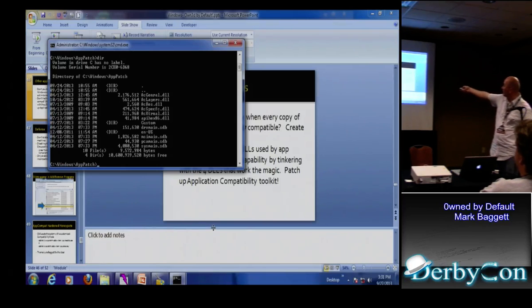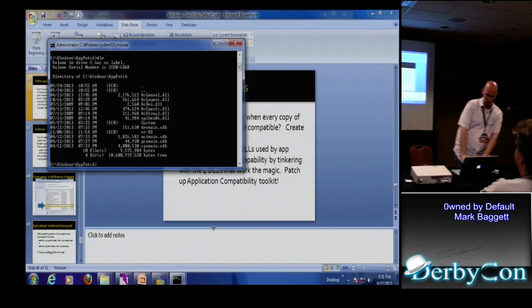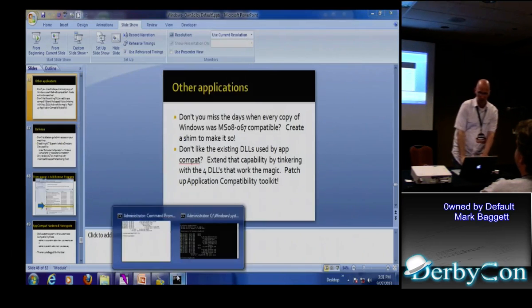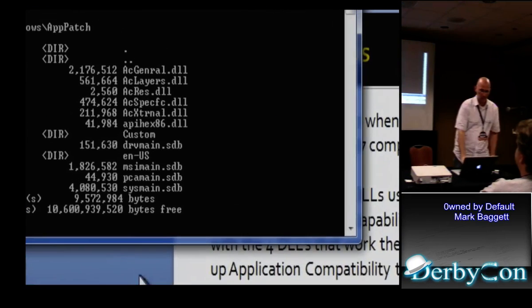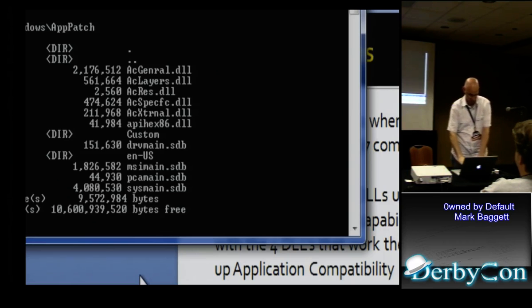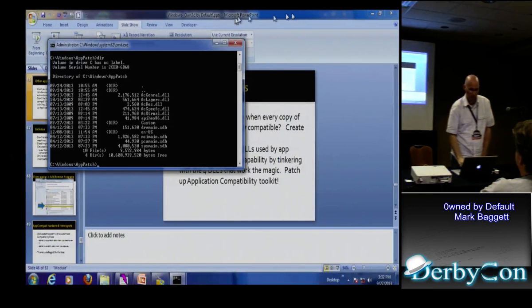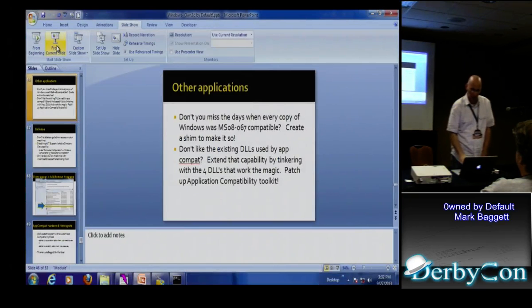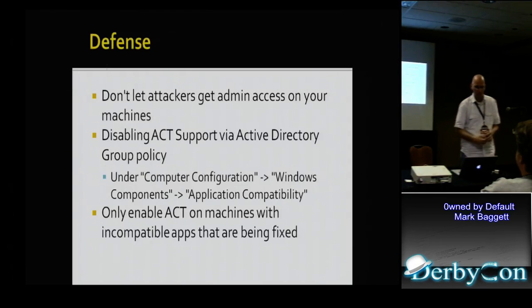Before these do the bulk of the work, you can see the AC general, AC layers. Layers is associated with the compatibility modes. All of these other DLLs that are in this directory actually have all of the API hooking and everything that's associated with this. Now, of course, this directory is protected by Windows file protection, right? But there's the possibility that you could play some magic with changing the way the application compatibility toolkit is loading these DLLs and get something else done. Okay? I haven't done a whole lot with that, but it would be an interesting area of research to continue from here.